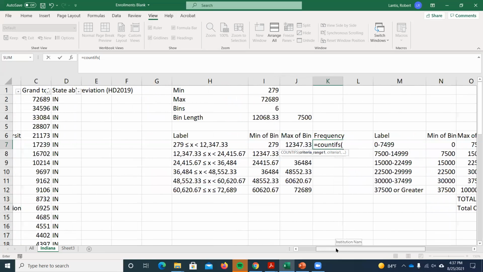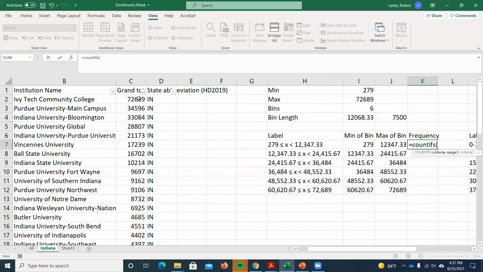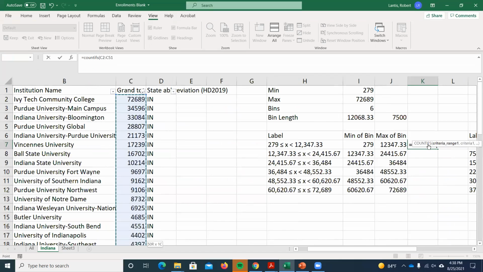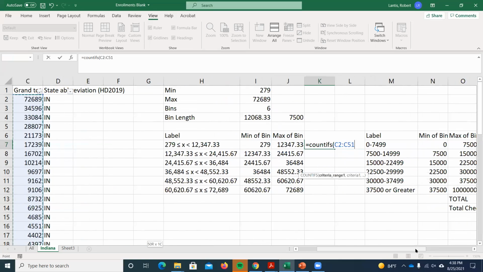Well, I've got my parentheses, so I'm going to go over here. I want to look through every single observation, all of the undergraduate values. So Control Shift, or Command Shift on a Mac, and hit the down arrow. Notice that it puts that cell reference where it says to look through cells C2 to C51. So that's the first thing Excel needs, this criteria range.